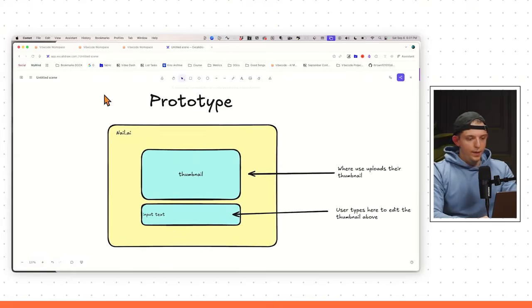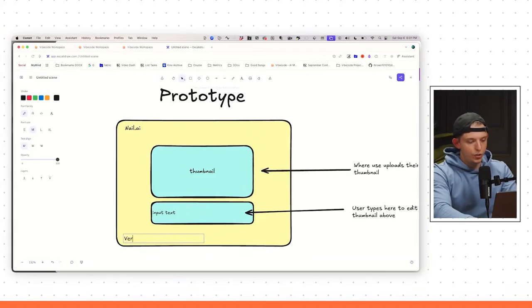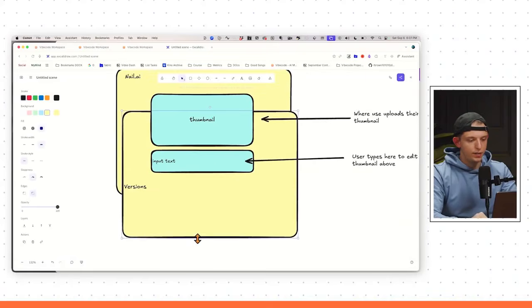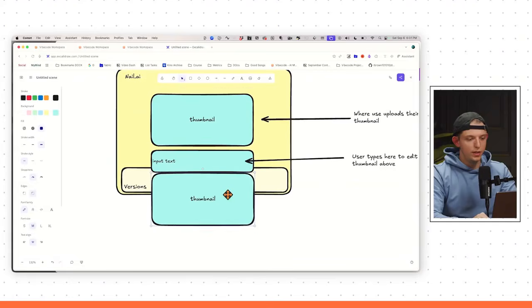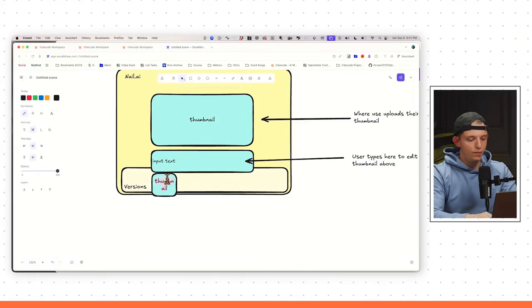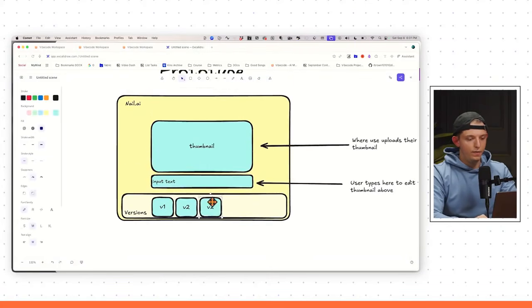Nail.ai. And here at the bottom, we're going to have versions. And maybe this is a bottom tab here. So let's go like this. Maybe we'll have like this versions bar at the bottom here. Maybe the background for this is like a little bit lighter, right? Because as we edit the thumbnail, it's going to have different versions. And so what we can do is put the thumbnail where we can put V1, V2, etc. So this input text will go right here and V3.